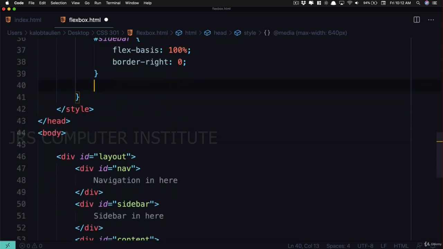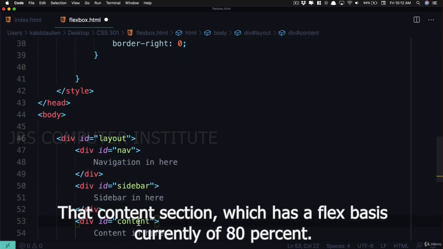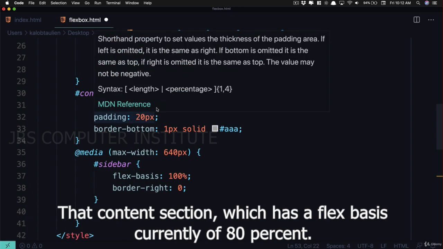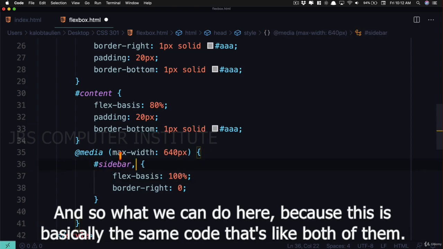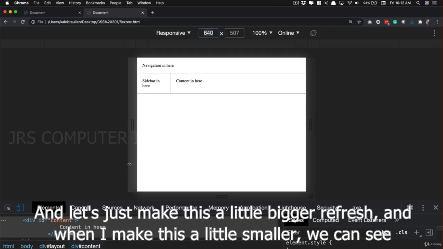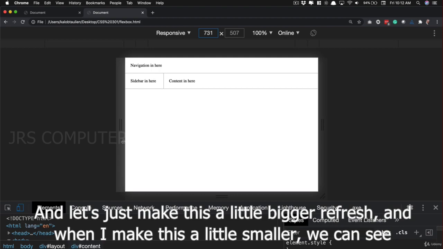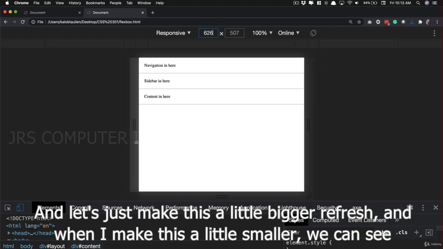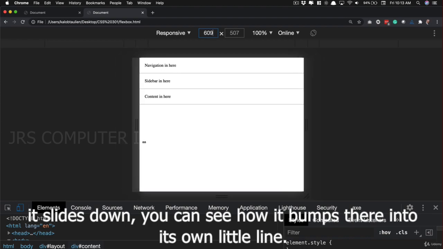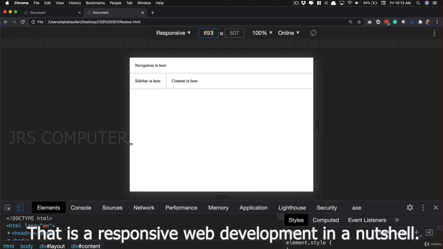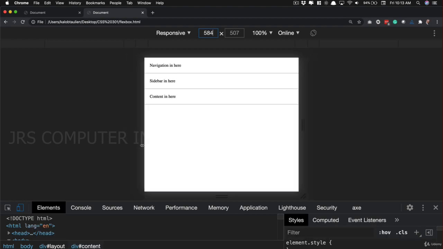And let's also grab that content section, which has a flex basis currently of 80%, and give it a flex basis of 100 as well. So it's going to bump it down. And so what we can do here, because this is basically the same code, let's select both of them. And let's just make this a little bigger, refresh, and when I make this a little smaller, we can see it slides down. You can see how it bumps there into its own little line. That's really nice. That is responsive web development in a nutshell.